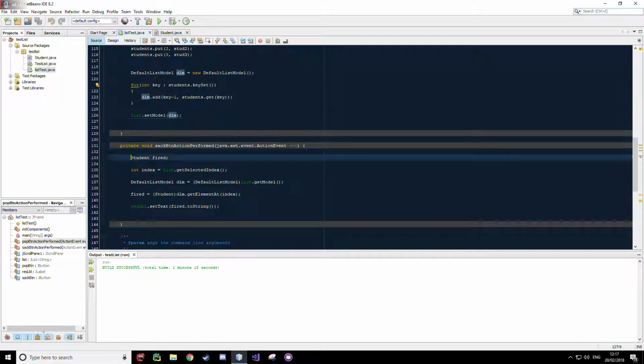So what we're doing first of all is we create a student, right? In this case we're calling it fired. We also have an int index. The reason we've got that is we need to find out which item is selected. So int index equals list.getSelectedIndex. What that's doing is checking the list box, seeing which one's selected, and returning the integer based on what line in the list is selected.